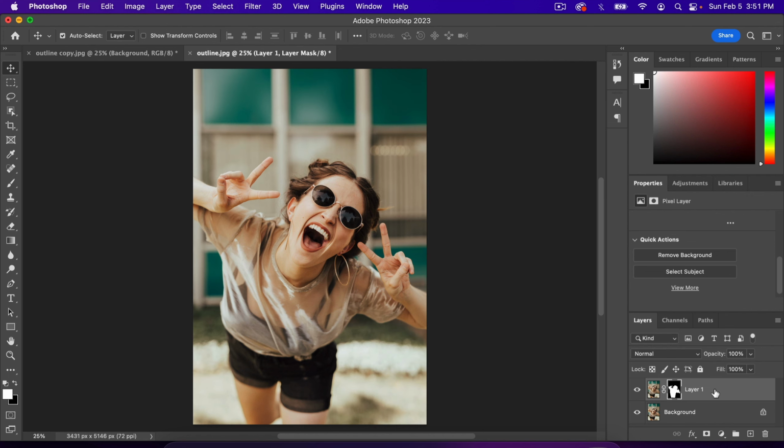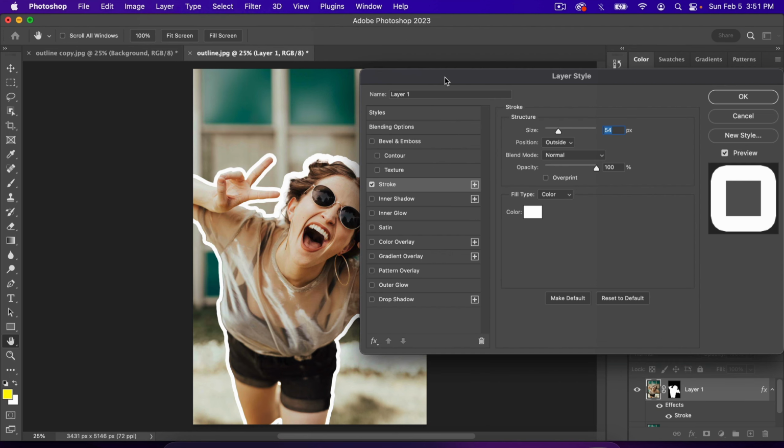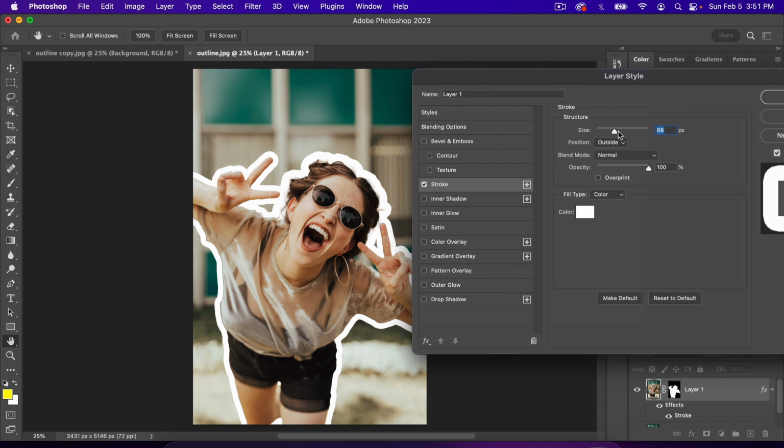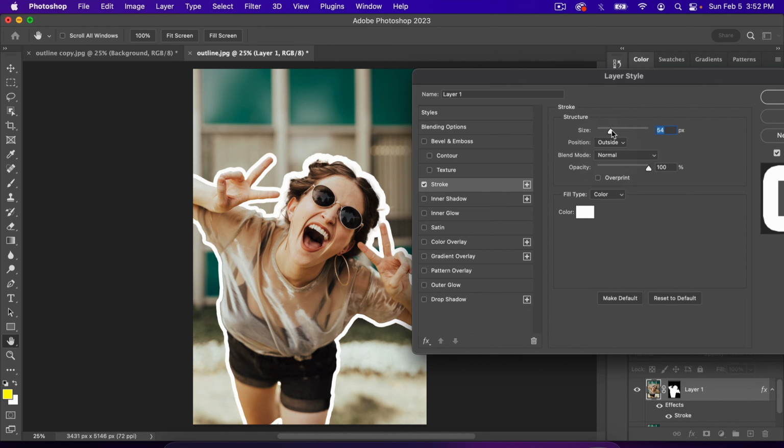And what we're going to do with that layer is, with it selected, we're going to go up here to Layer, Layer Style, and Stroke. So we can adjust the size of the stroke here. We can bring it down or bring it up, and then if you select inside, if you wanted the stroke inside your image, in this case it kind of messes it up, so we're going to stay on outside, but that's how you do it.